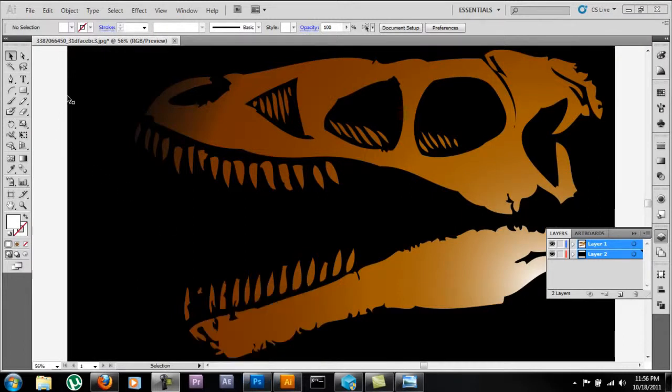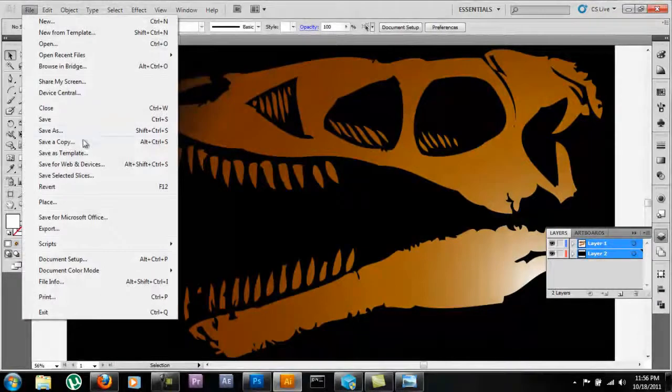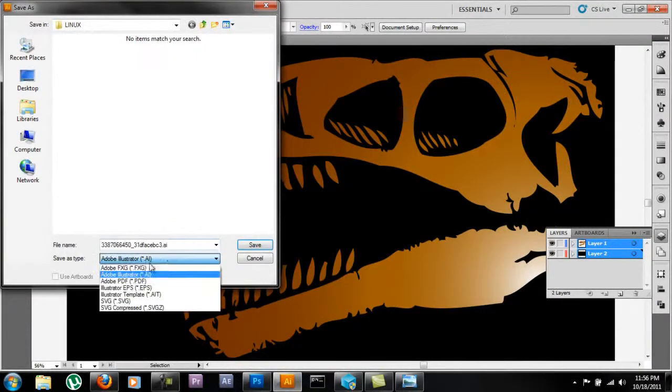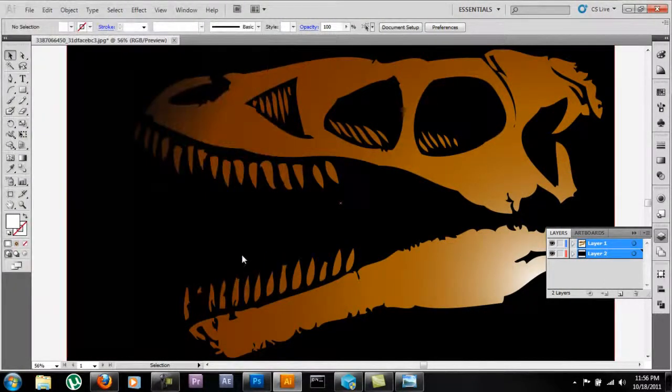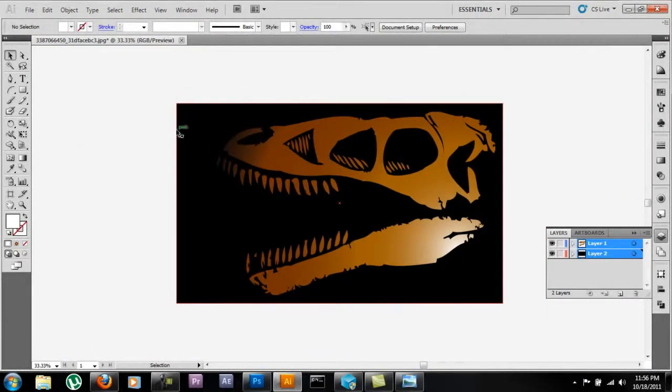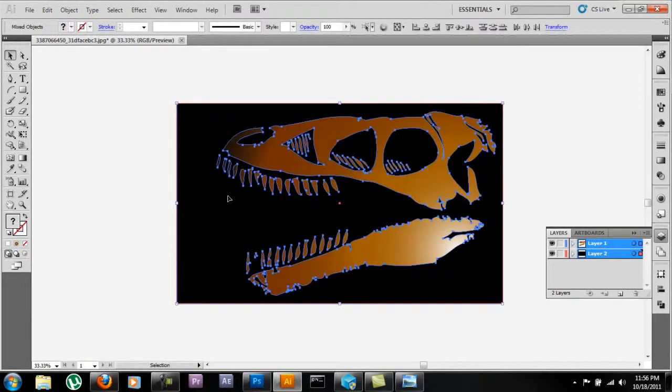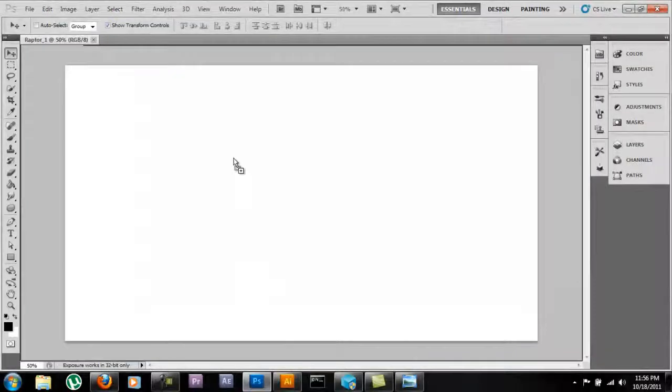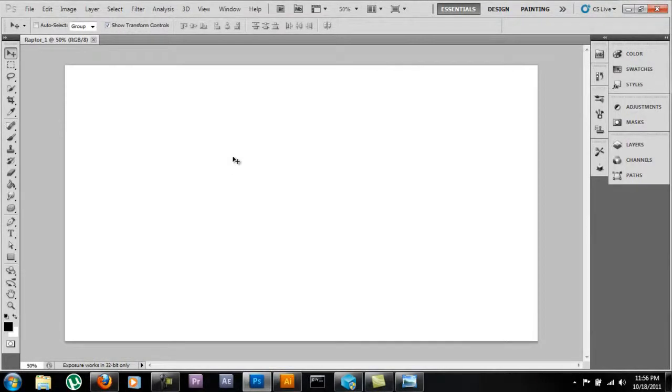Now the next thing we have to do is we have to export this to Photoshop, and we have to save it as a JPEG or whatever file you prefer to save it as, because as you can tell, you can either save it as a PDF and open it up in Photoshop or any of these other files. You don't want to do that. You want to just zoom out a little bit, make sure they're both selected, highlight it, drag it down here, and drop it in.